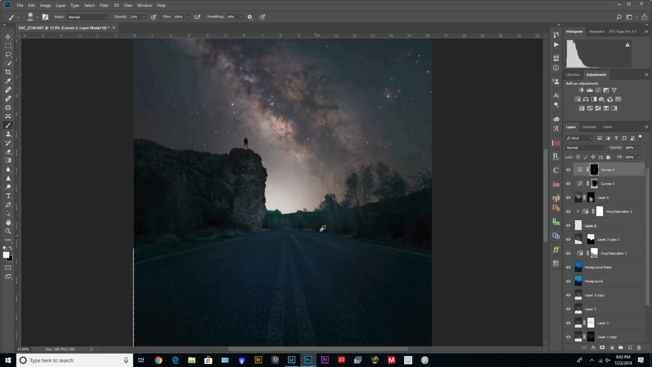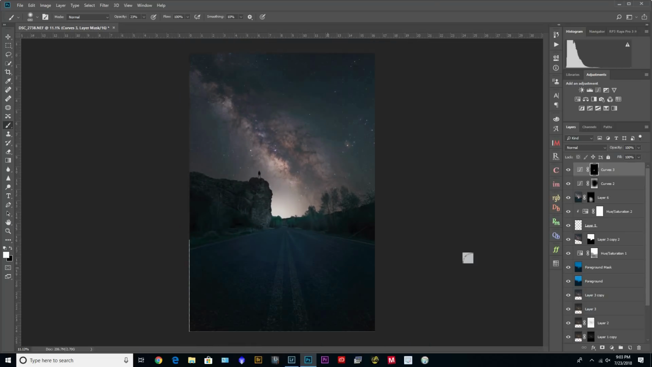And there we go. So yeah, there's pretty much the finished image. You can add whatever else you want to this image. Yeah, watermark. The only other thing that I would recommend is sharpening.